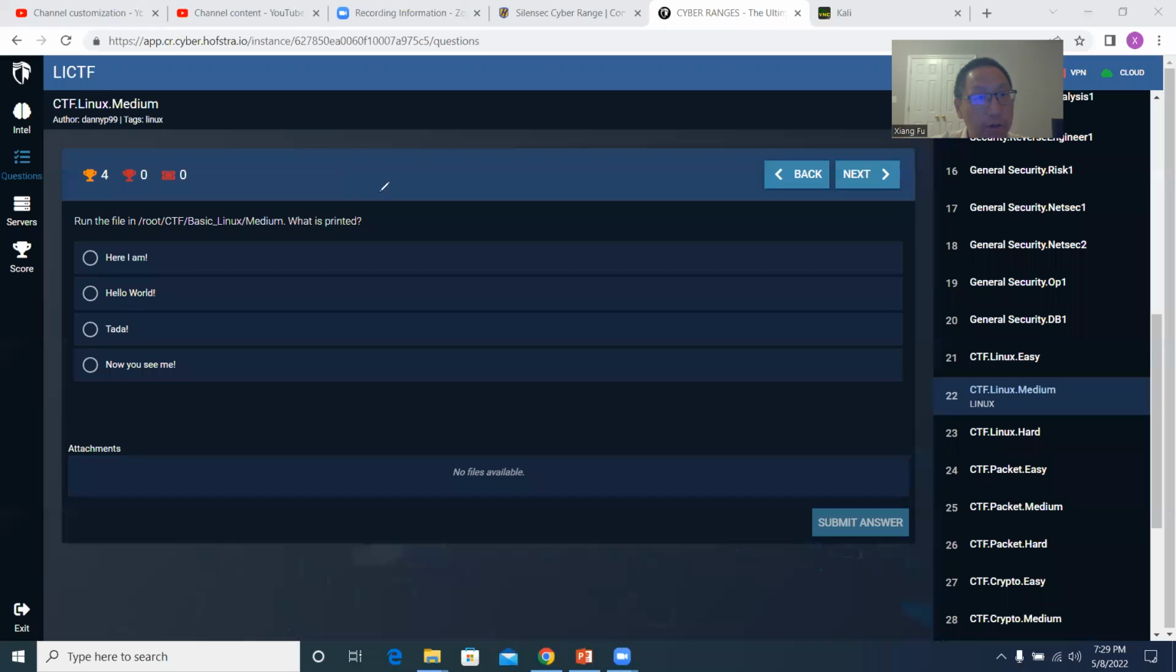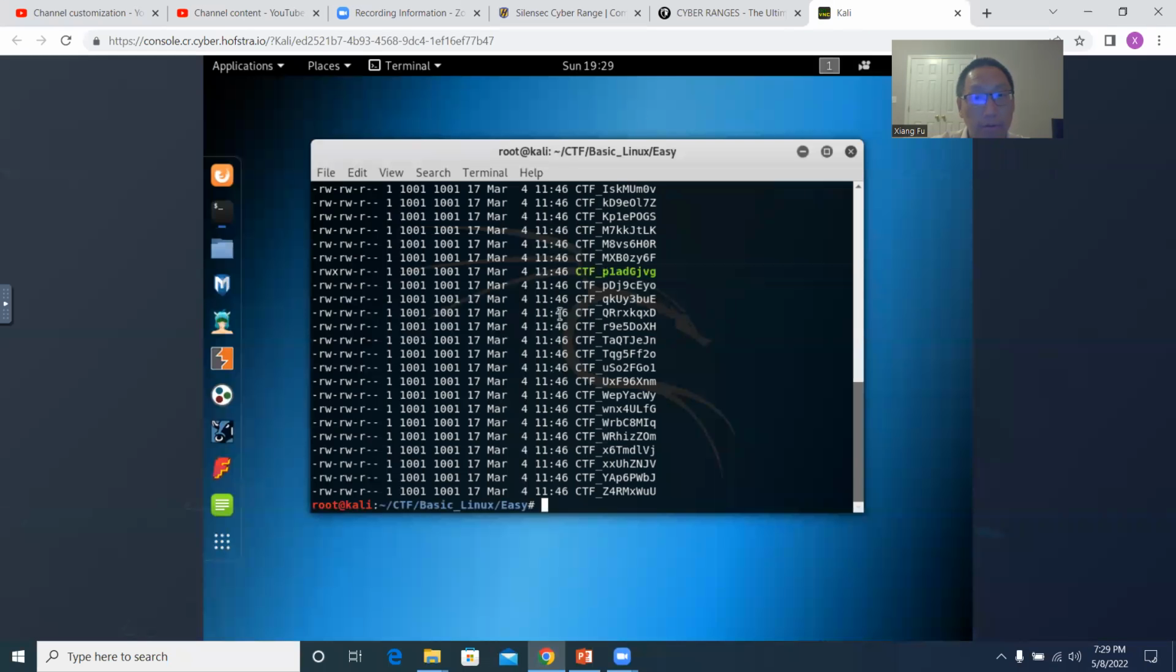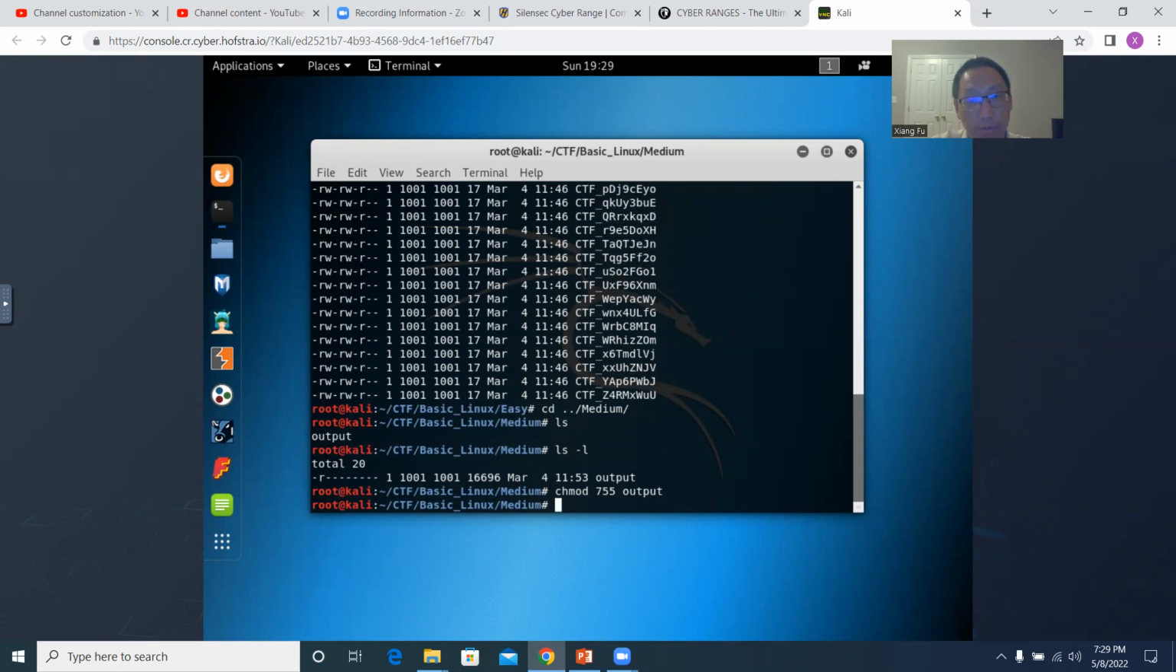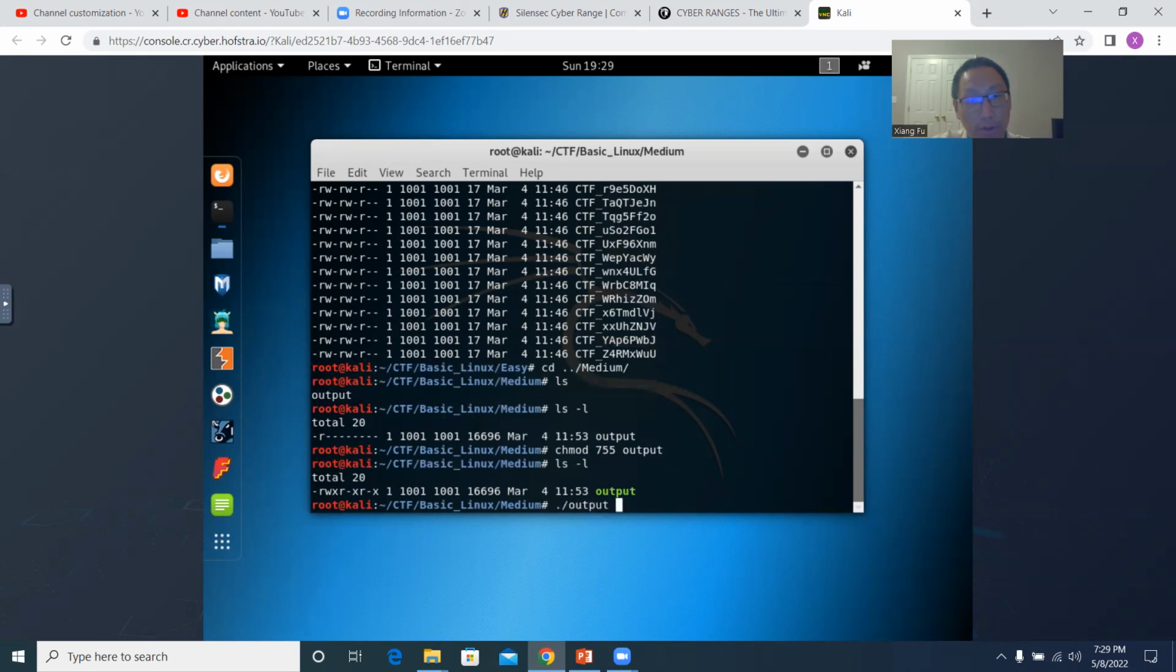The second challenge in this category is we need to run a file contained in this folder, and we want to figure out what is the message printed by this executable file. In this case, you might notice that the X-bit of this file is not set yet, so we could simply make it executable by setting its permission bits. And then let's just run it.